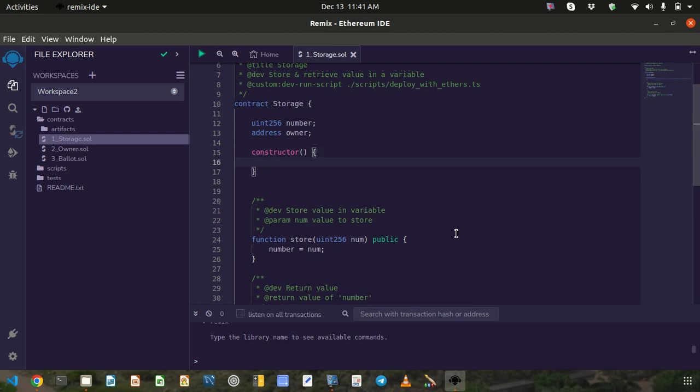A constructor is a function that is called only once when the smart contract is deployed in the Ethereum blockchain, and it is called only once in the life cycle of the smart contract. So in this constructor, let's assign the variable owner. msg.sender is a special variable in the Solidity programming language. It will give you the address of the sender who is deploying this smart contract into the blockchain.